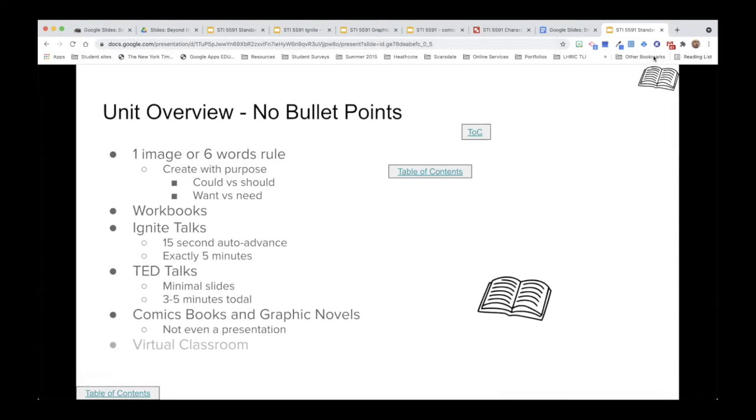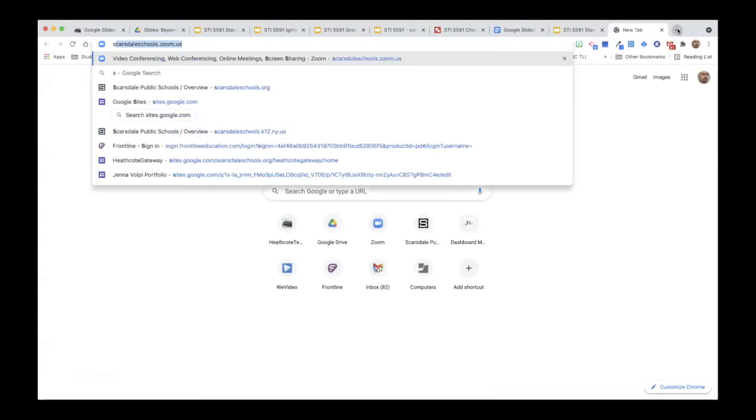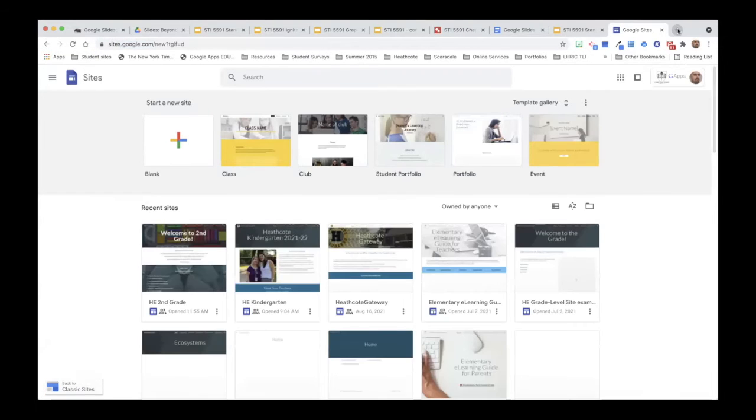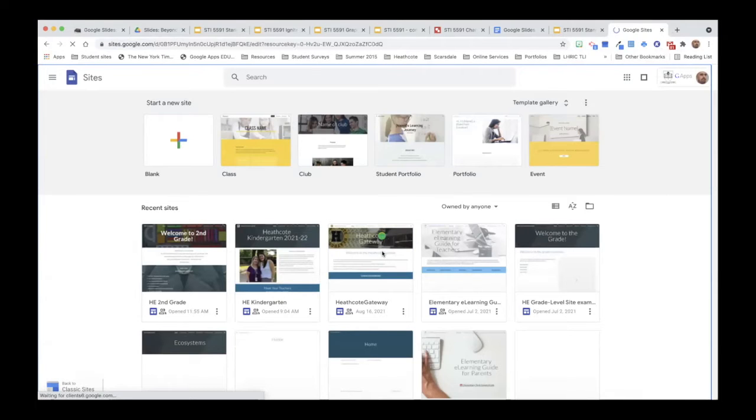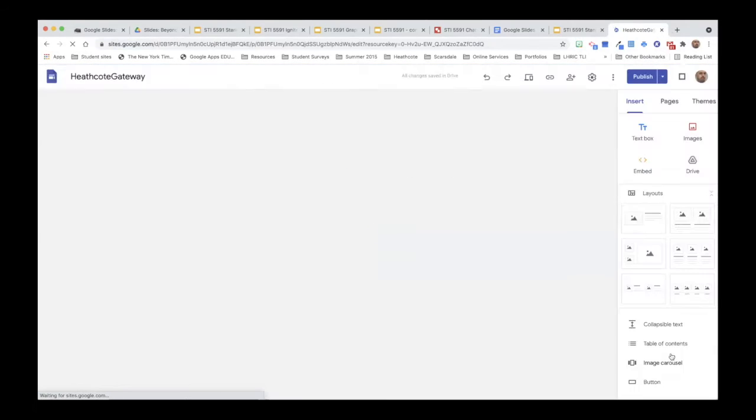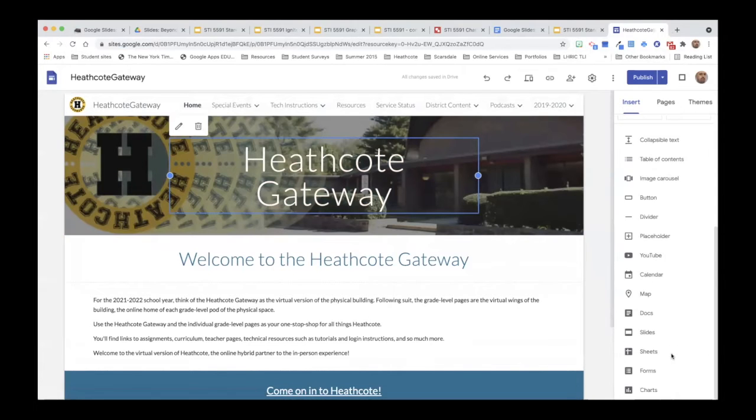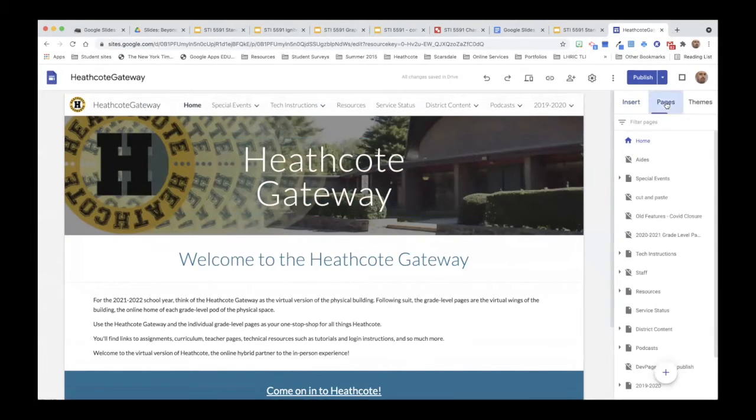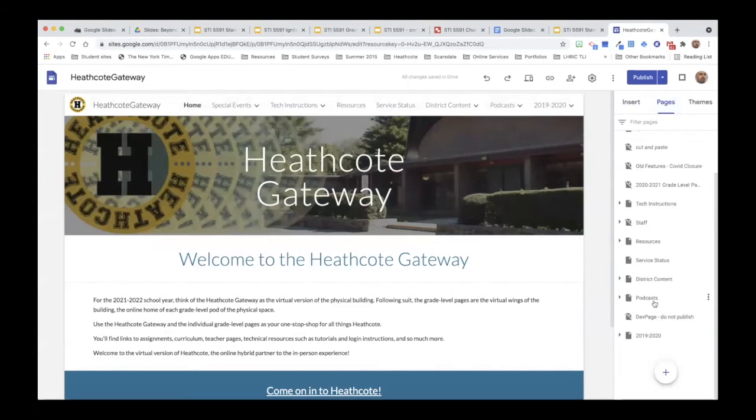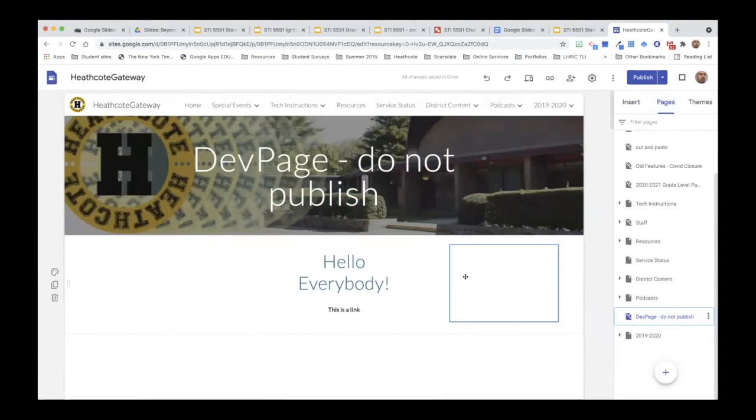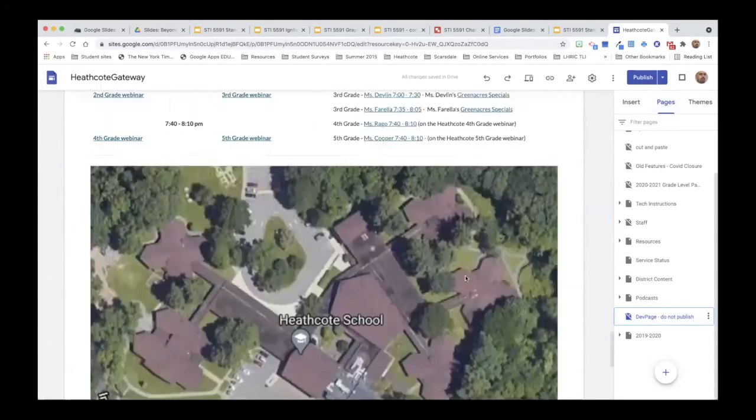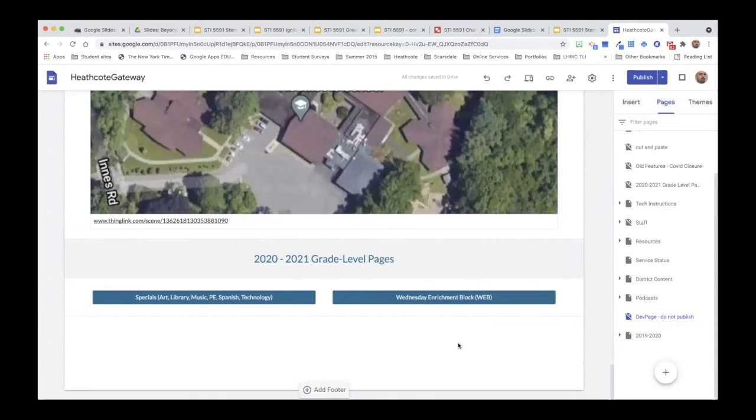Now on a Google site, Google Sites are super easy, and I know at Edgemont they use Google Sites. So on a Google site, we'll use my Heathcote Gateway as a quick example. If you use a Google site, it's crazy simple. You don't even have to worry about any of that. Let me go to, I have a development page that I use for this. So on a Google site, let's say I wanted to add something.